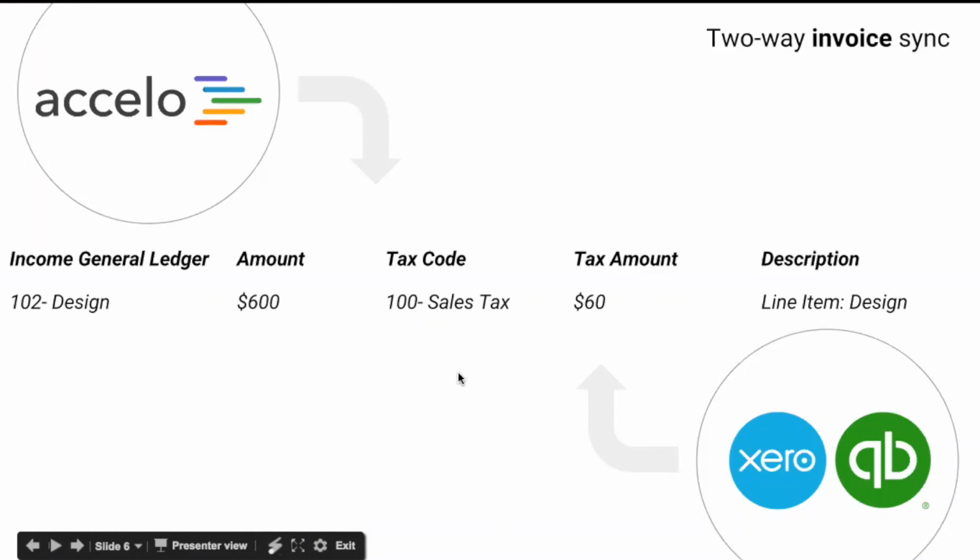The other way around, after the invoice, is recording the payments, and we'll touch a bit more on this later, but you can record a payment on Xero, QuickBooks, Accelo, or through one of our third-party integrations with someone like Stripe or Authorize.net, and those payments will integrate both ways as well because they're going through that invoicing.